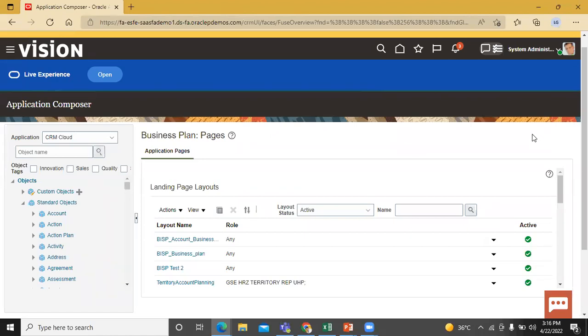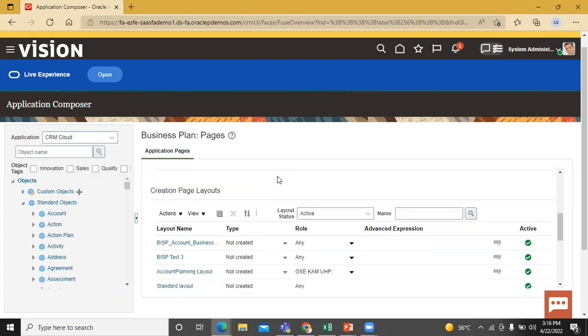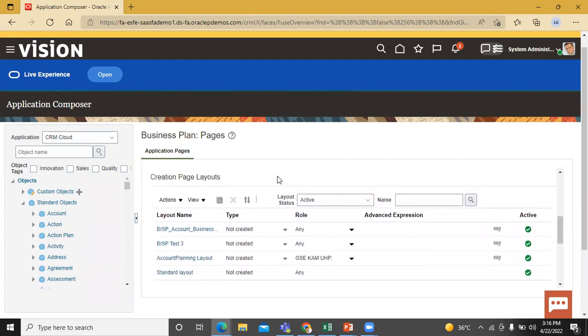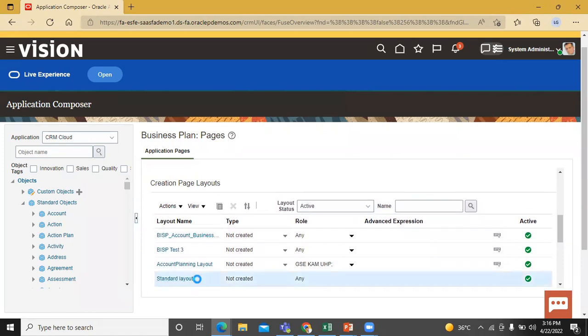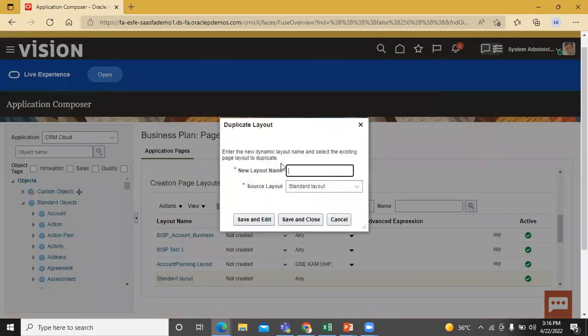So likewise, we have to create a duplicate layout for the creation page layout. So I'm going to select standard layout. I select it and click on this duplicate creation page layout. Again, I'm going to enter BISP underscore account underscore business plans underscore 2. Save and edit.